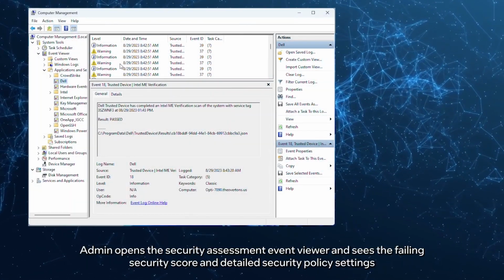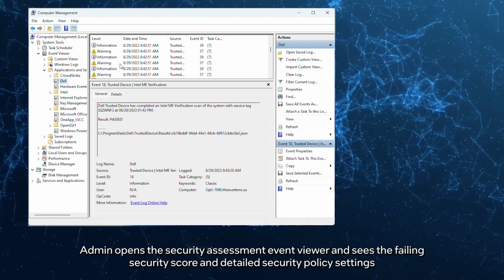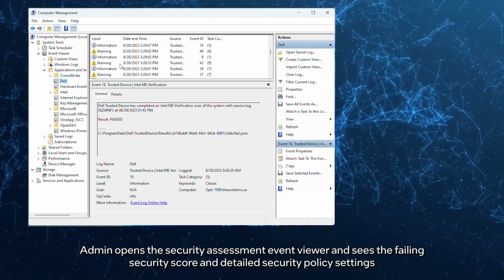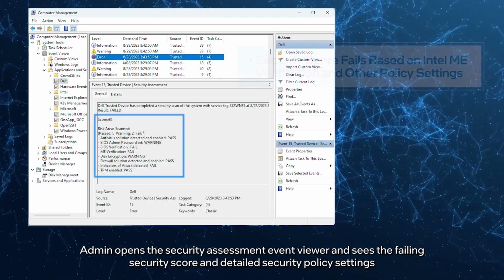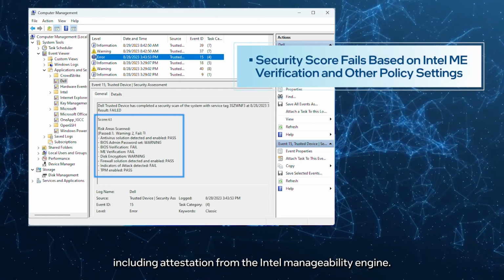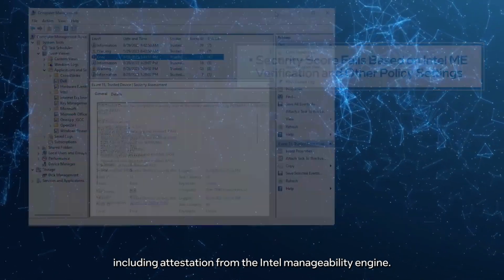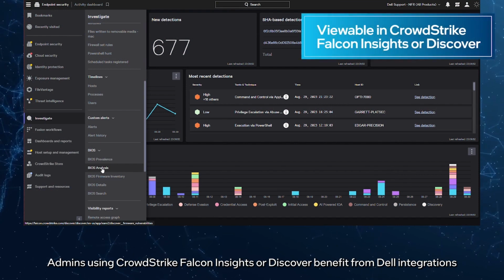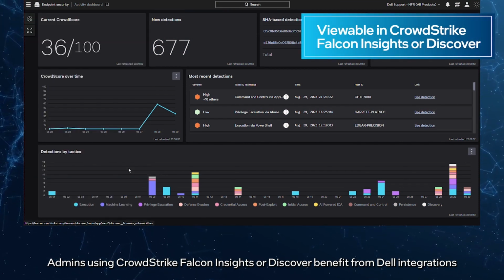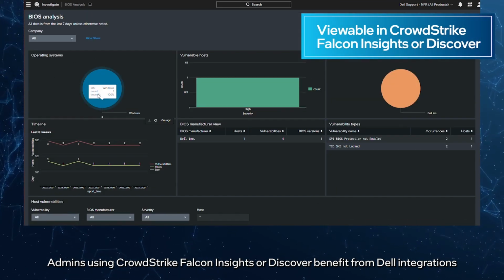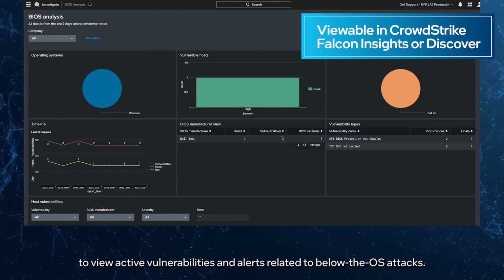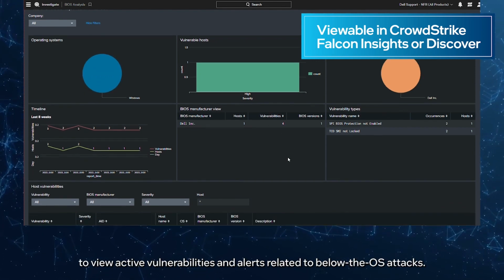Admin opens the Security Assessment Event Viewer and sees the failing security score and detailed security policy settings, including attestation from the Intel Manageability Engine. Admins using CrowdStrike Falcon Insights or Discover benefit from Dell integrations to view active vulnerabilities and alerts related to below-the-OS attacks.